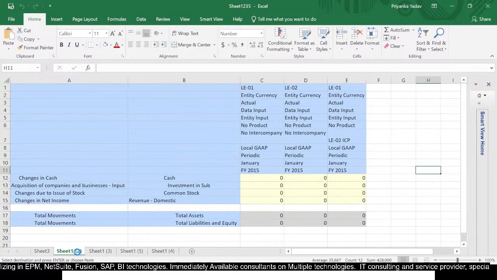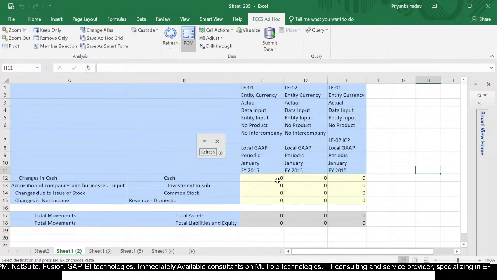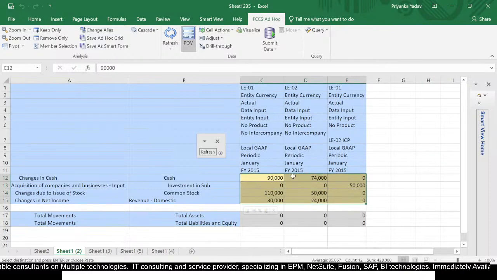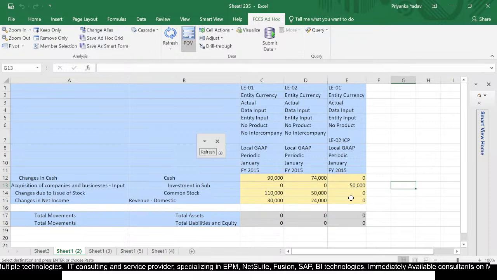The consolidation process. Here I have taken two entities, LE1 and LE2. LE1 is the holding while LE2 is the subsidiary. We'll input the data. As you can see, LE1 has made an investment in LE2 of 50,000, and this is at 90% ownership, and I will submit the data.